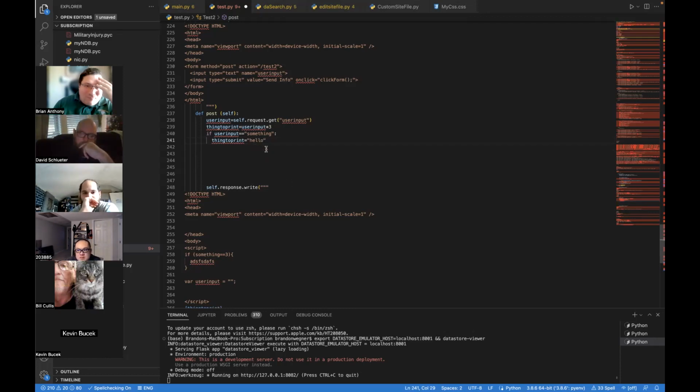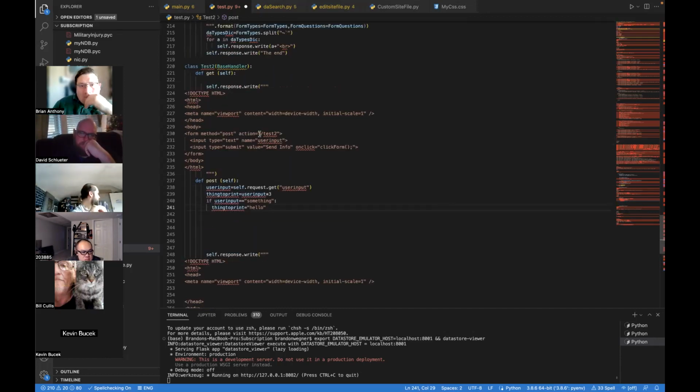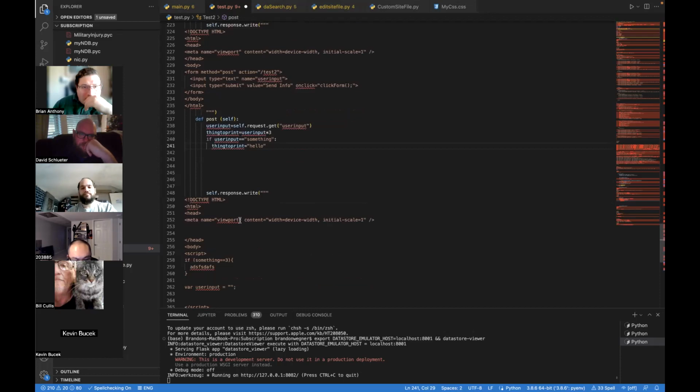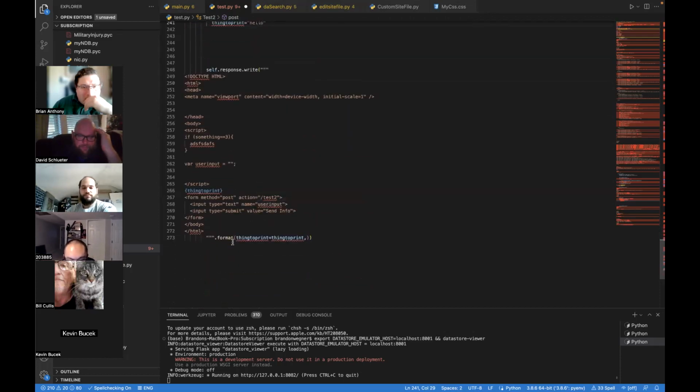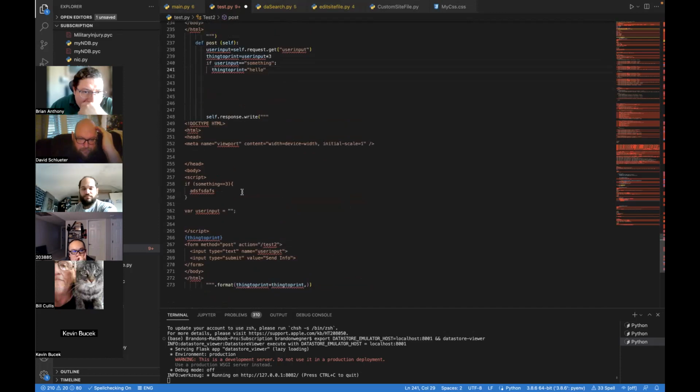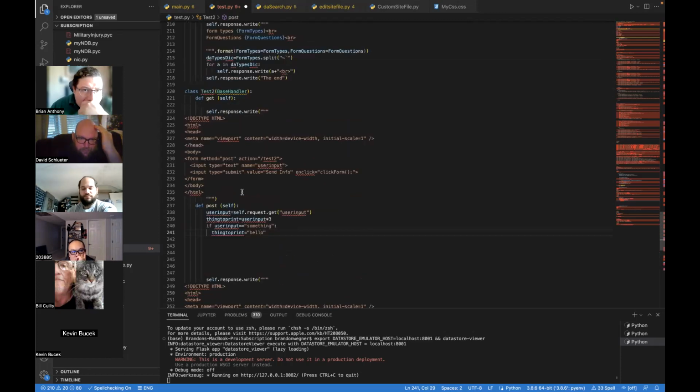Okay. So go ahead, everybody work on doing a form, posting it to another page, and then using dot format to insert it into the HTML. And if you're having any trouble, just unmute and let me know. Okay, any questions on that?